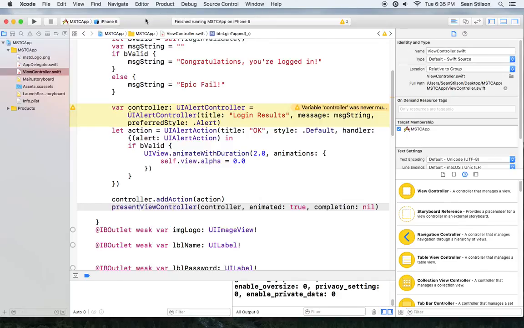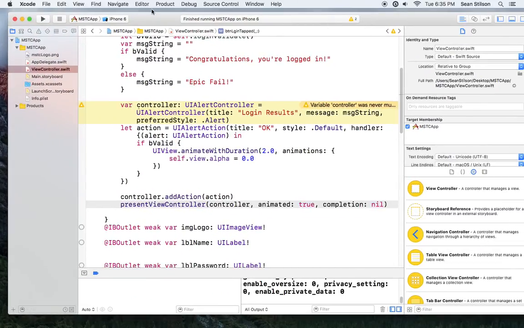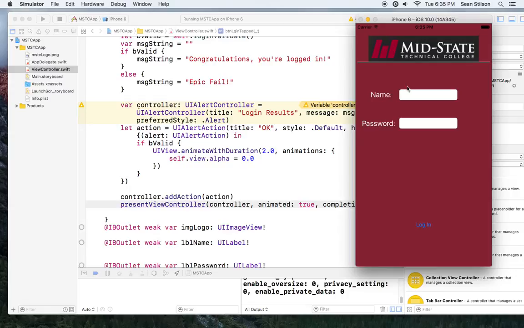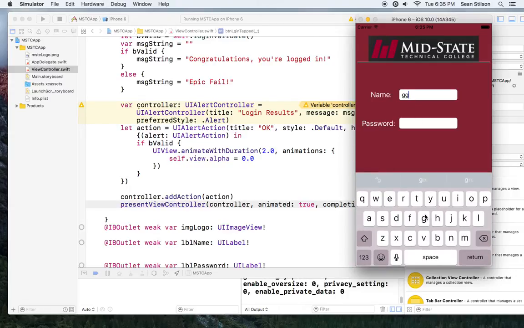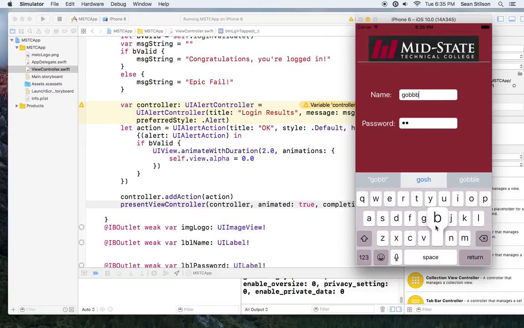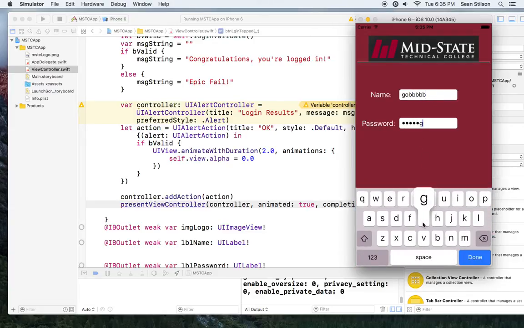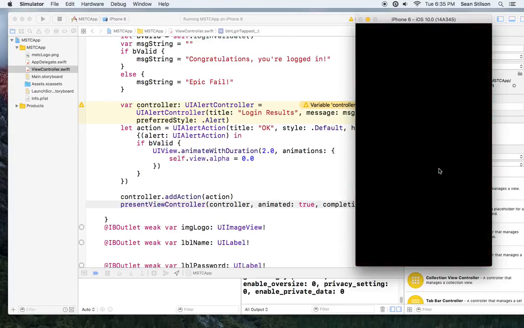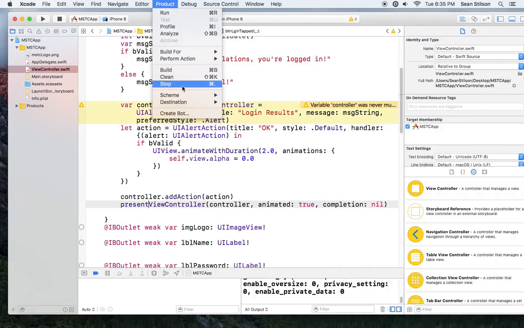Cool. All right, so if everything goes as planned, you should have this wonderful app that when the user logs in, it fades to black and just sits there. So, pretty enticing app. If I give an invalid login, I get an epic fail. If I implement my advanced security and type in enough letters, I get a congratulations, and then it fades to black. Now the app is still active, it's still there, so you have to actually stop it.